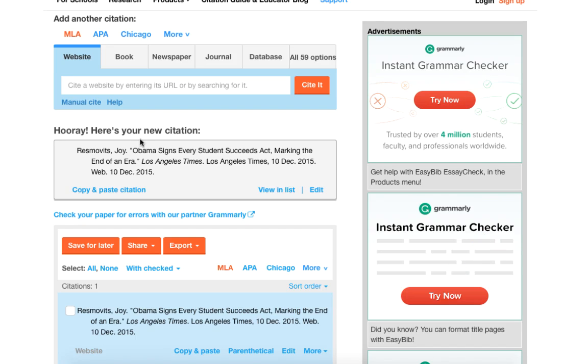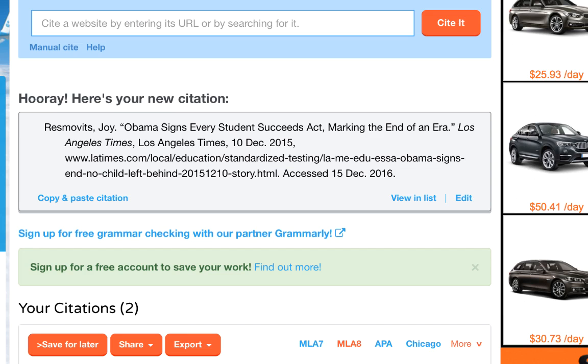Once you have all of that information put in here, then you click Create, and EasyBib says, hooray, here's your citation. So this is the citation that they formatted for me for MLA format. It says you can copy and paste the citation. I sometimes just copy it from here. But one thing I want to warn you about is you still have to check this to make sure it's correct.